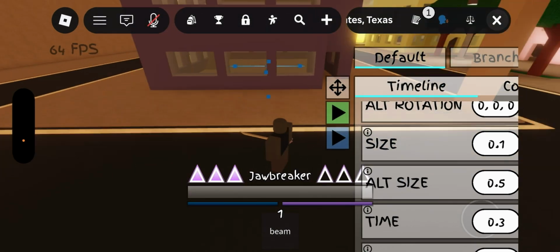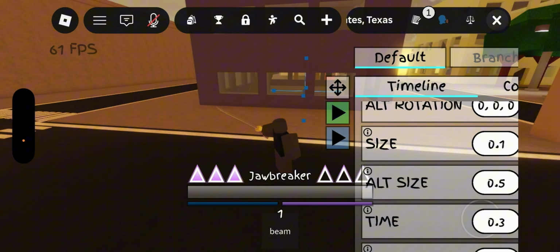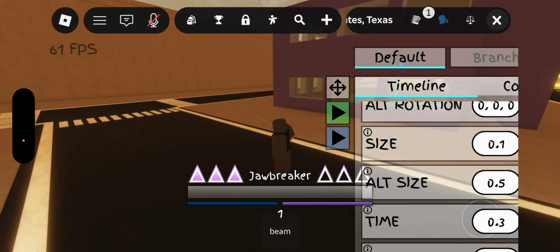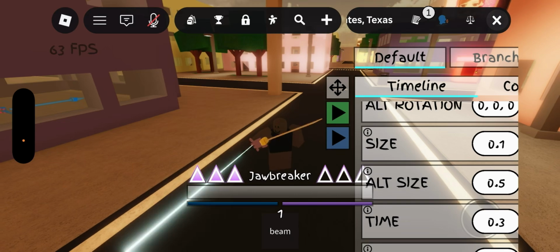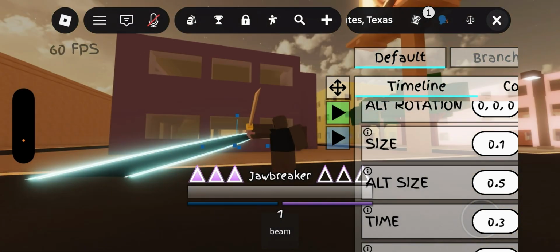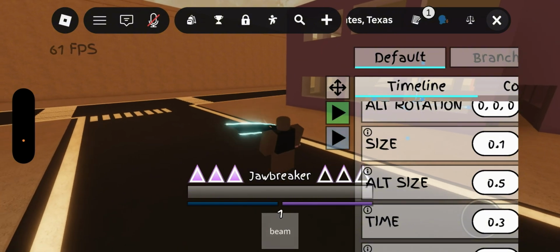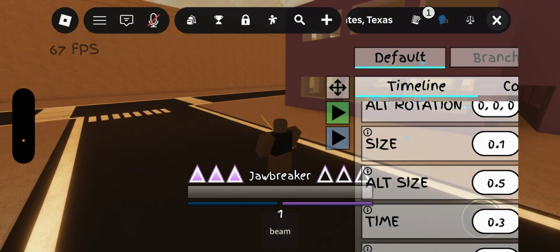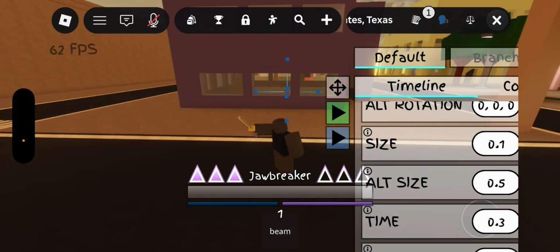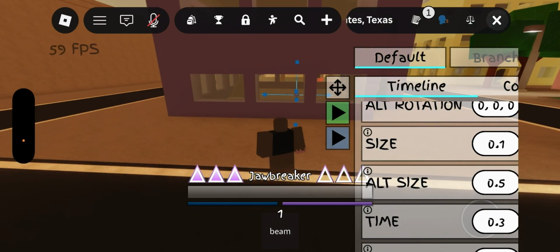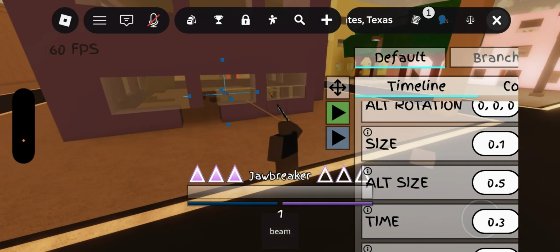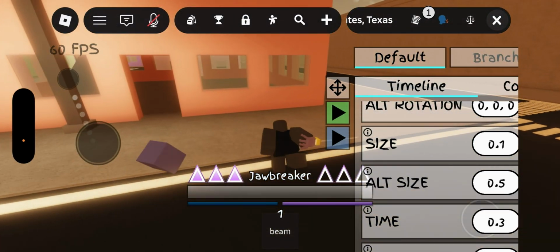Also, if you set it directly to 0, it won't look like anything. As you can see, though, we have a pretty good cyan beam now. It does not look exactly like my beam, but that's because I wanted mine to be black in the center. Anyways, as you can see with my beam, it'll actually go through objects and actually deal damage.